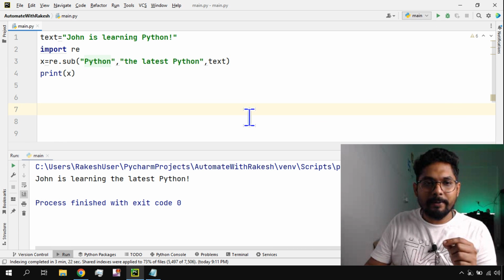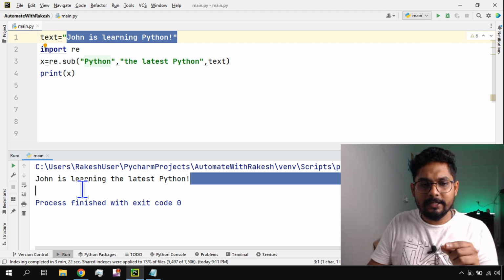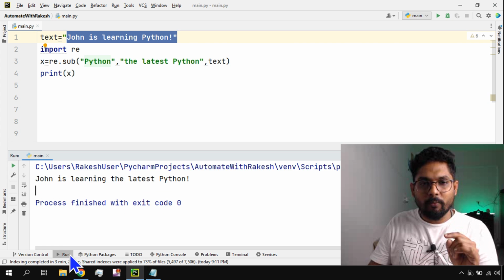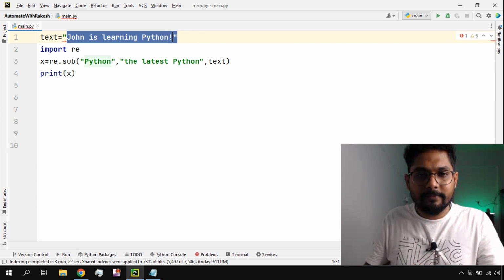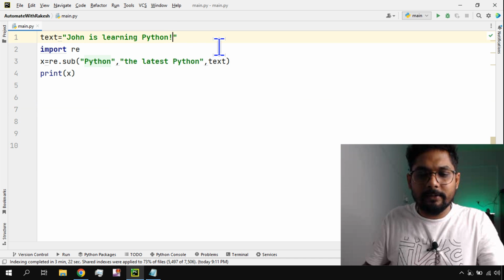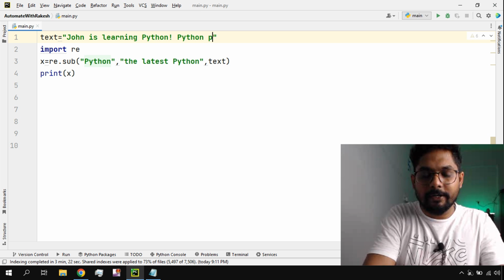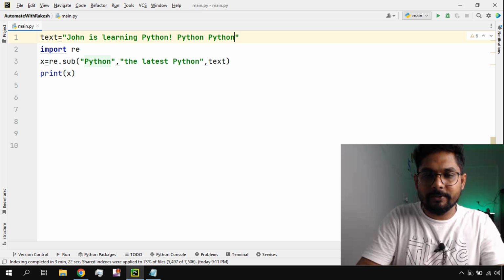If I run it, what happened? The initial value of the text was John is learning Python. If you look at the output, it is John is learning the latest Python. Getting it? What if I write Python once again? Just for testing purposes, I'm writing Python, and one in lowercase, or let me write all in a similar way, then we will change it.